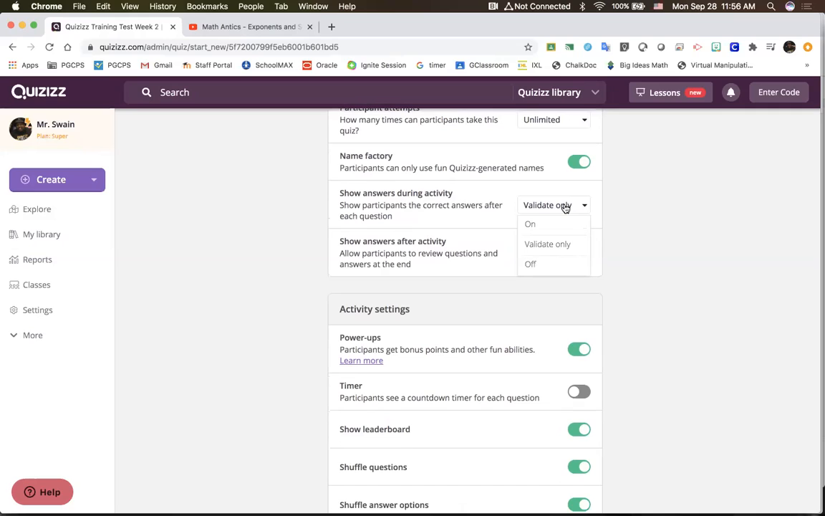Showing answers during activity. You know, if you are doing work as a group during class, you may want to have this on. So when they answer, they'll know if they got it right, and if they got it wrong, they'll know what the right answer should be. I always have it set to validate only because I use it for much more, and I don't want to have to remember each time to make sure it says validate only. And that just means that it will tell them that they answered, and if they got it right, it'll tell them that they got it right. But if they got it wrong, it'll tell them they got it wrong, but it won't tell them what the correct answer is.